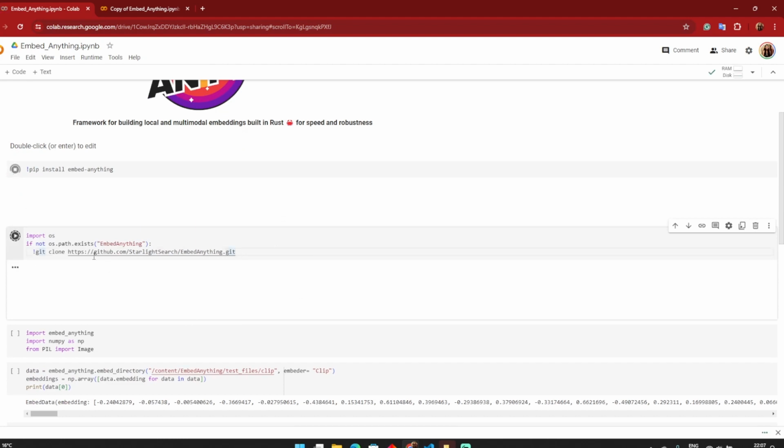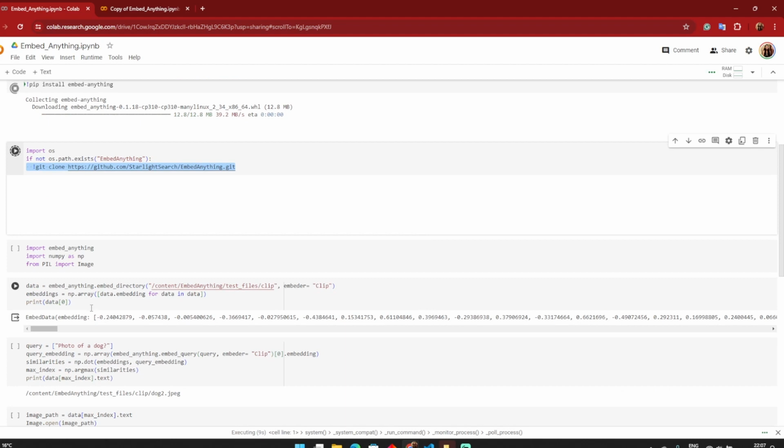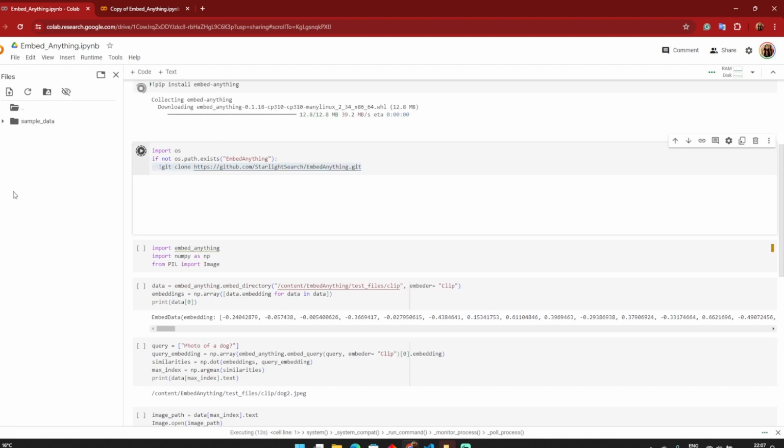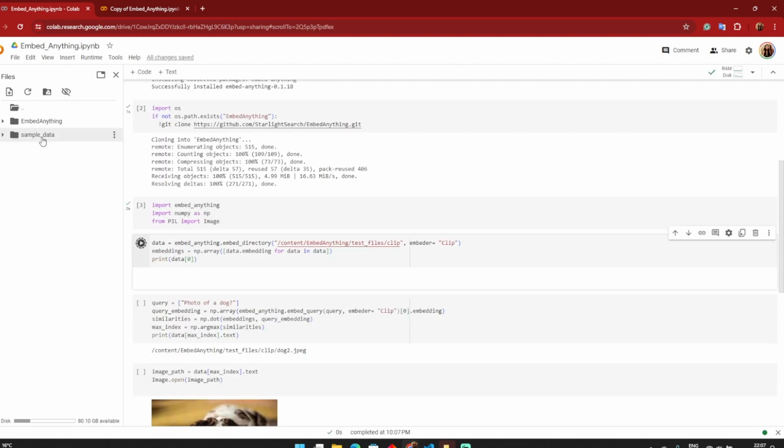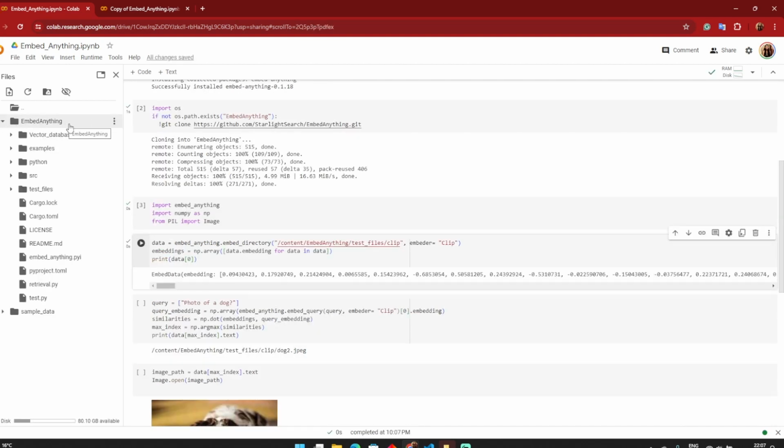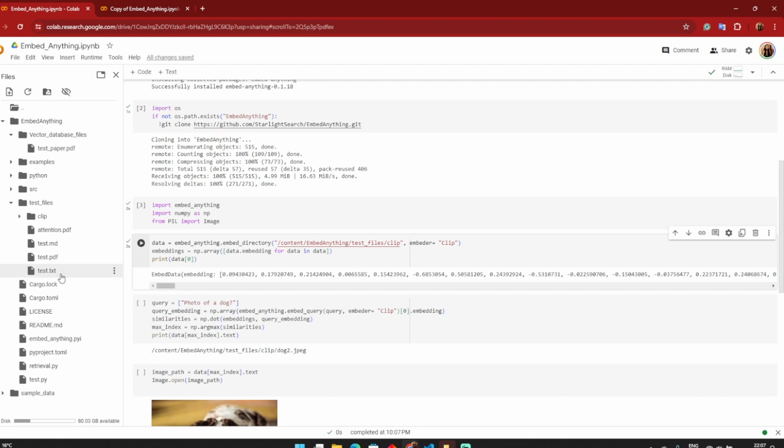This particular command downloads all the files, because we will be needing those files for testing as well. So you can see here that Embed Anything has been downloaded, and all the files that we will be testing with have also been downloaded.